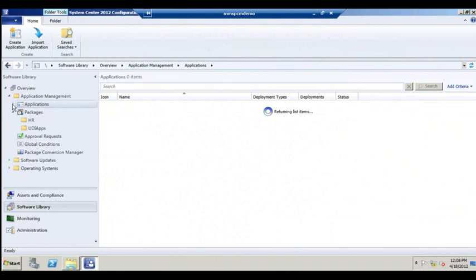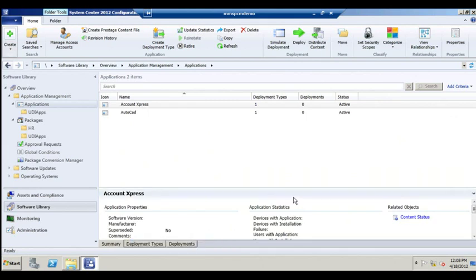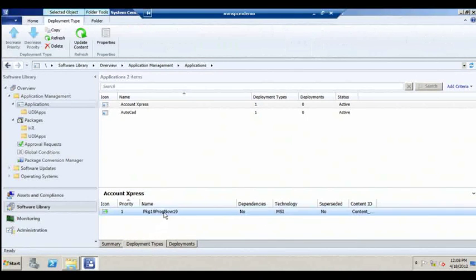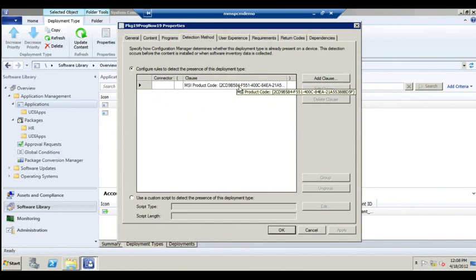So if we go into applications, we'll see that there should be 2 of them converted. Everything is available in the deployment types. So you can just see some information here. The detection method got moved over, and any of the properties that you've had set on that packaging program. So there's our MSI product code. We interrogated, we went out to the MSI, we actually grabbed the product code from that, and we embed that so that that's the way that we can actually detect whether or not it's available.